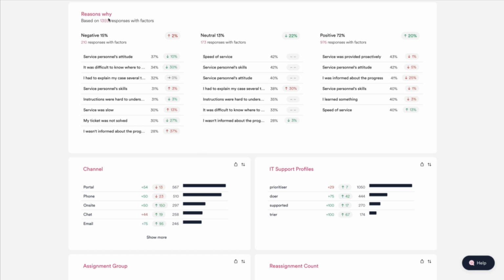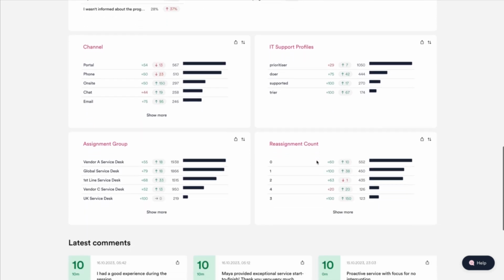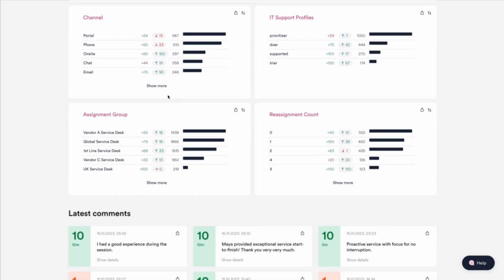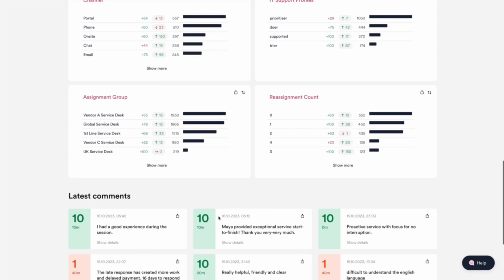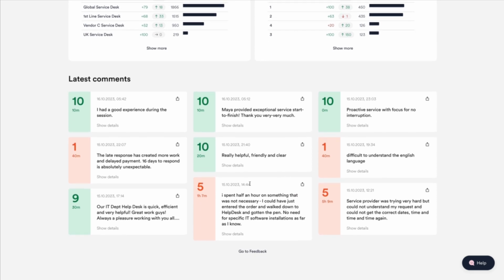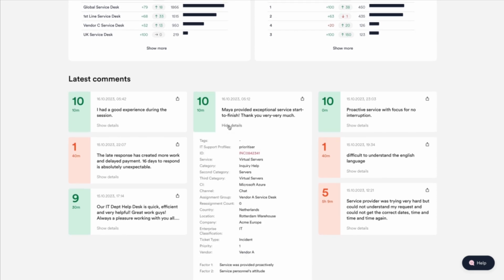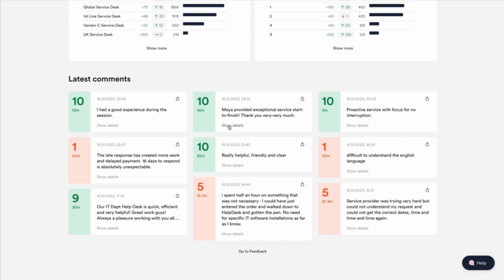See how experience levels are changing and understand the reasons behind improvements. Here we can see that fewer people are giving negative feedback about the service attitude, and more are happy with the speed of service. You can also dive into granular changes within your XLAs, such as in specific channels. For example, discover that your on-site and email services are performing exceptionally well. Motivate your team by highlighting positive comments and acknowledge their role in reaching the XLA.